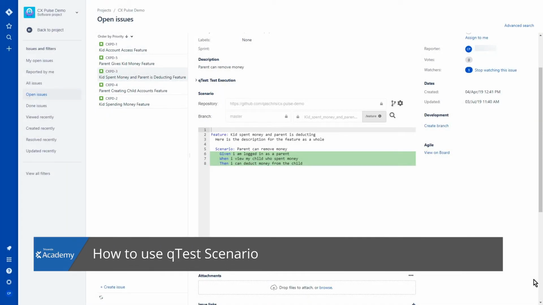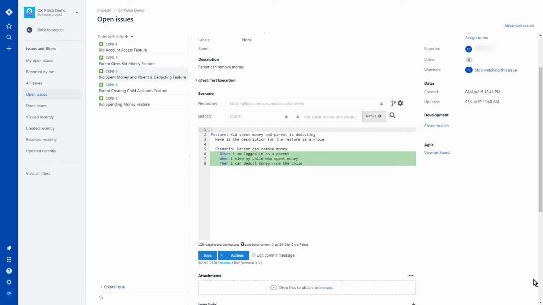We're starting off here in JIRA. I have an issue open currently, and you can see the scenario plugin featured within this issue. The scenario plugin does work with any issue type in JIRA, including custom issue types. So you're allowed to use pretty much anything with scenario.